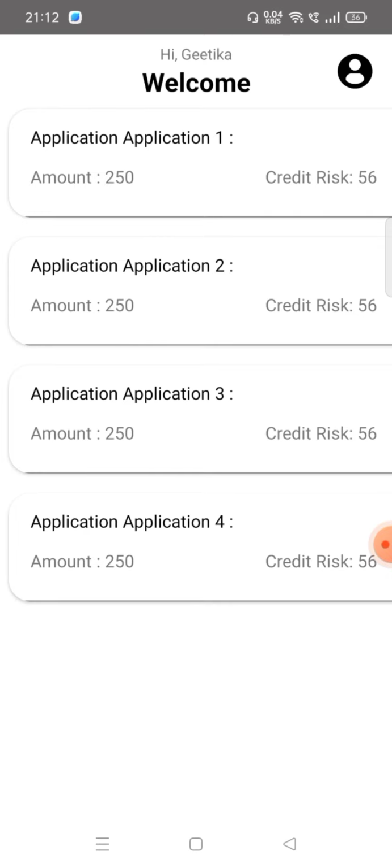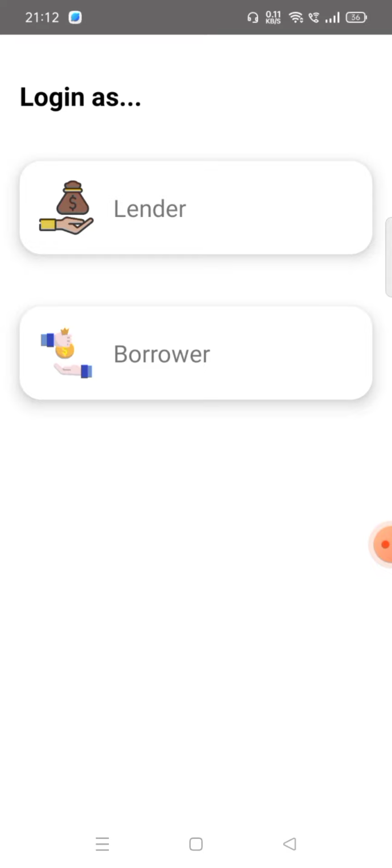Now let me just summarize. On the borrower side, a particular borrower is filling up the form with the alternative data sources. Absolutely no collateral is required in this case. That is in our instant loan application. No collateral is required, and only alternative data sources are required. So a user basically fills up all the alternative data sources in the form. The machine learning model predicts the risk score of a particular user, and after predicting the risk score, it is visible on the lender's side. When the risk score is visible on the lender's side, the lender decides whether to give the loan or not. So yeah, that was the basic functionality of our application.